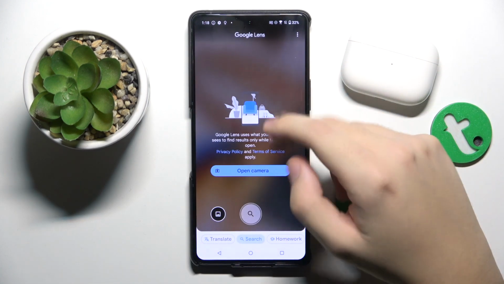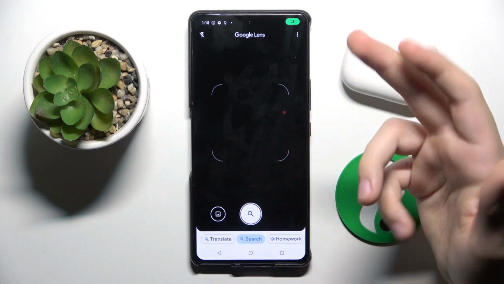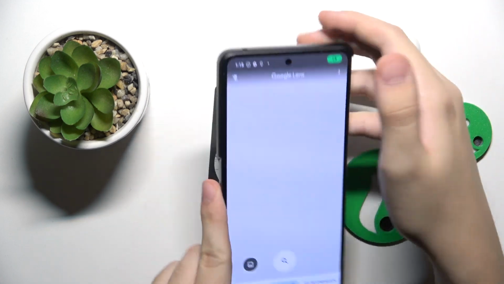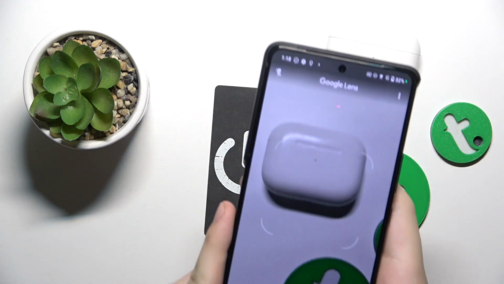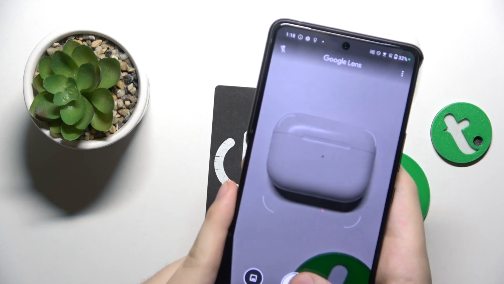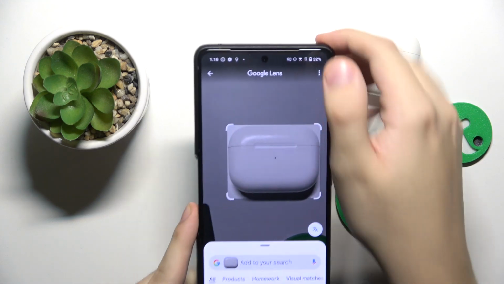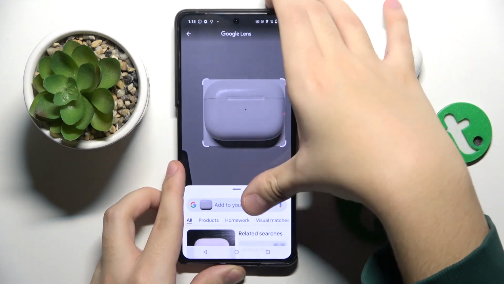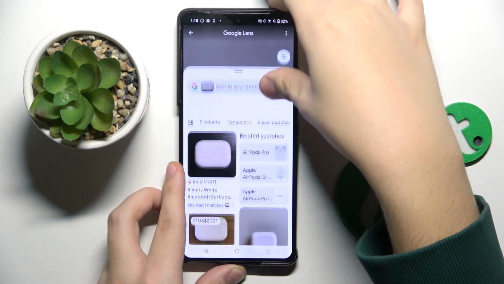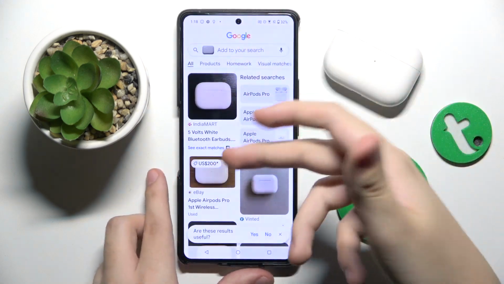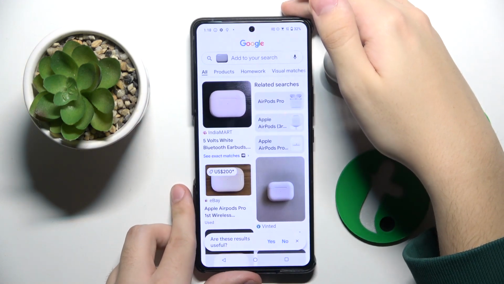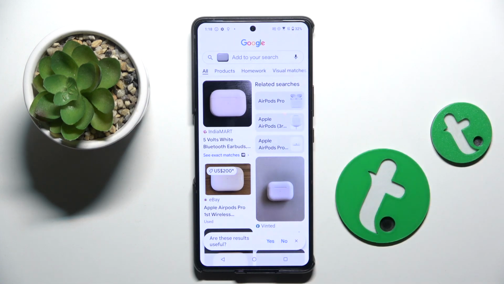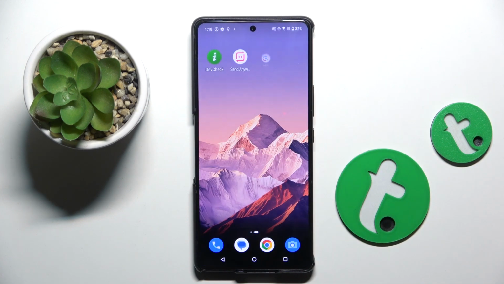We have to give the permission to camera, and now look, we have to aim on our item like this, and when you do this we have to click right here in this circle, and as you can see it searched it that this is Apple AirPods Pro, and it's right. And you can also use, for example, ChatGPT to search items like this, but I think it's the best app to do it.